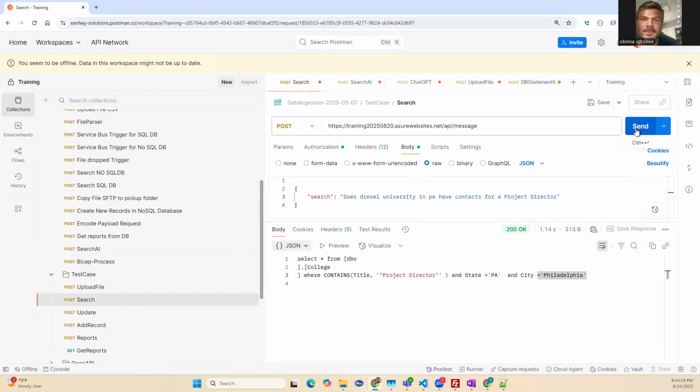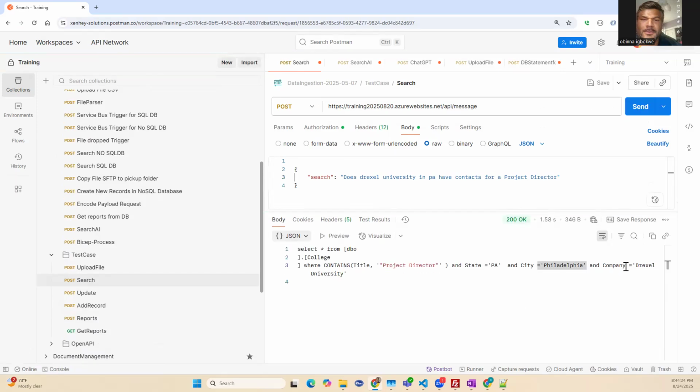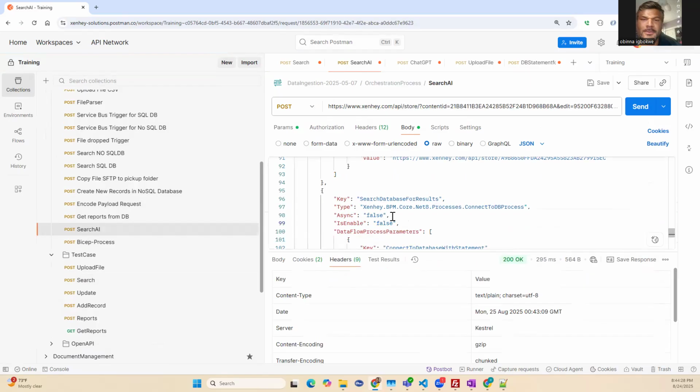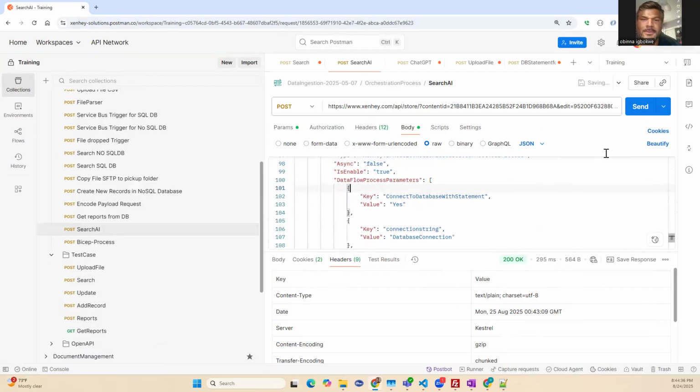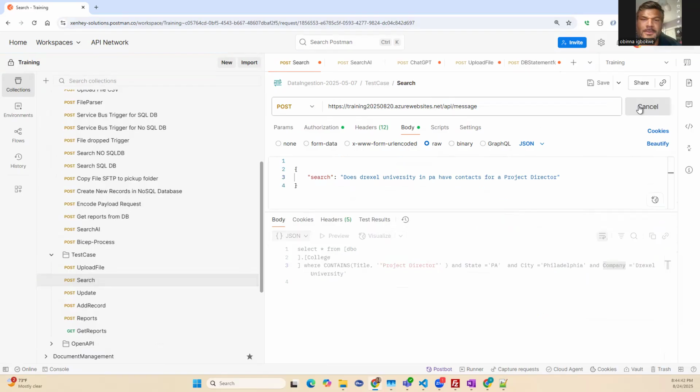We want to see if we can narrow these parameters down and see how it builds out the SQL statement. So now you've got the company as Drexel University. We can go back into our search API and force it to go into our backend database, extract that piece out, and make that true. Save that, backend system, and then hit search one more time. And hopefully you get some real data that's very specific to the university we care about.